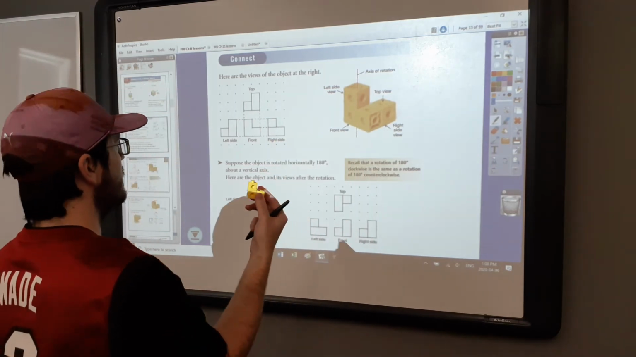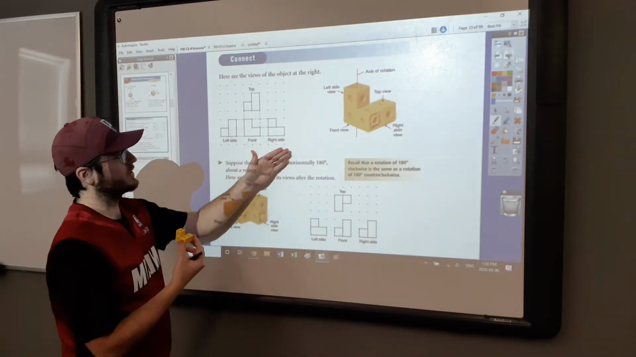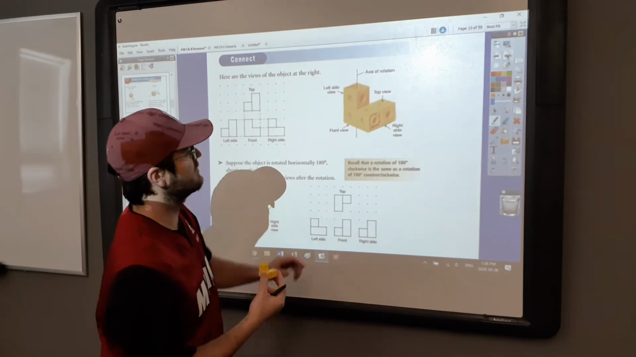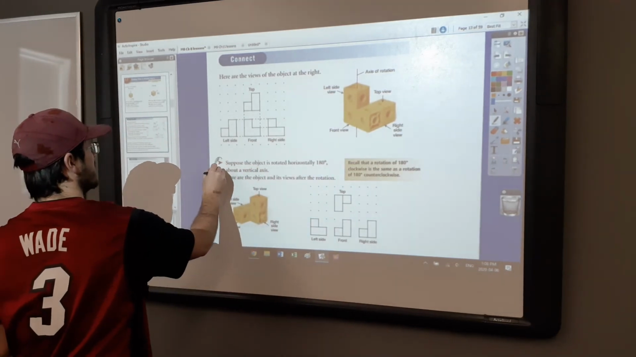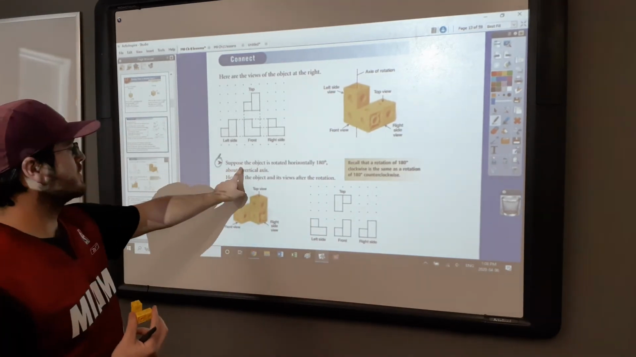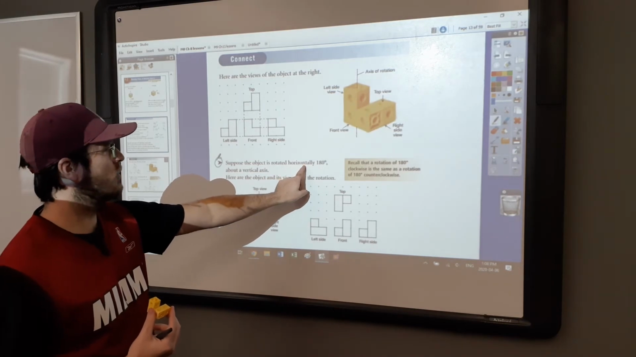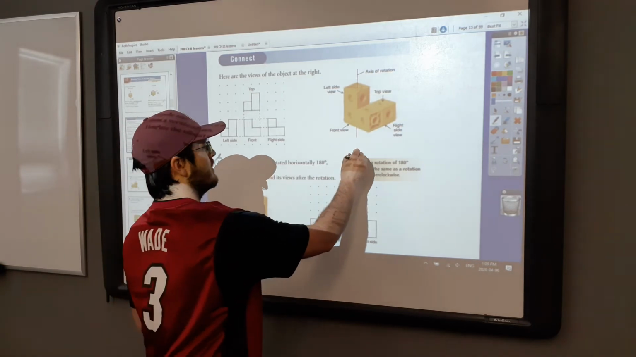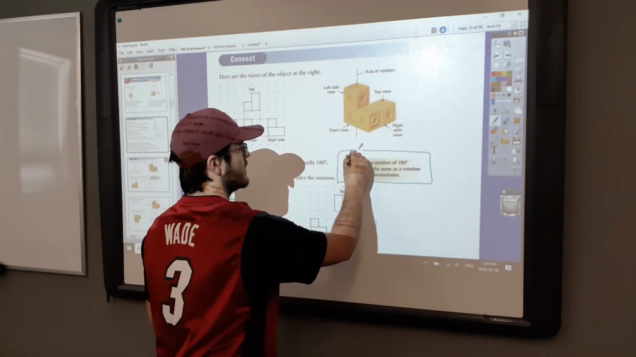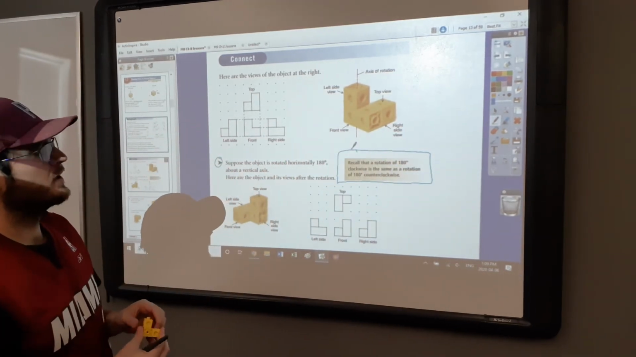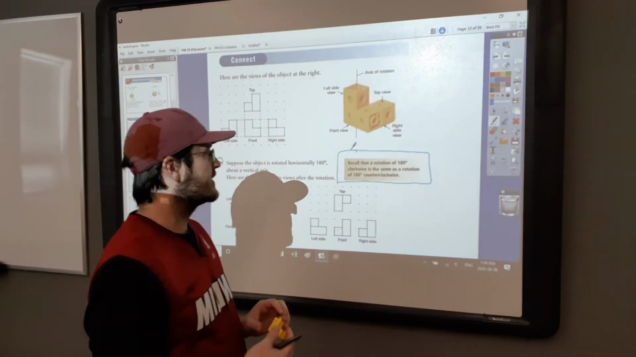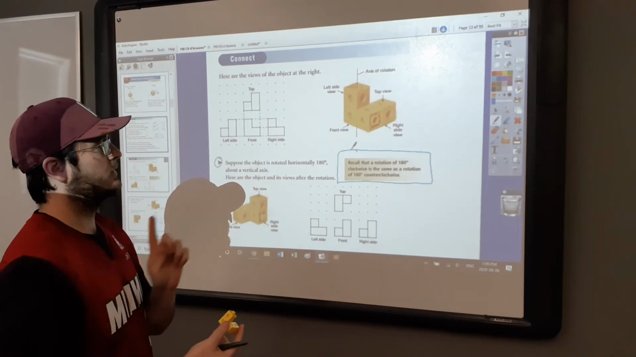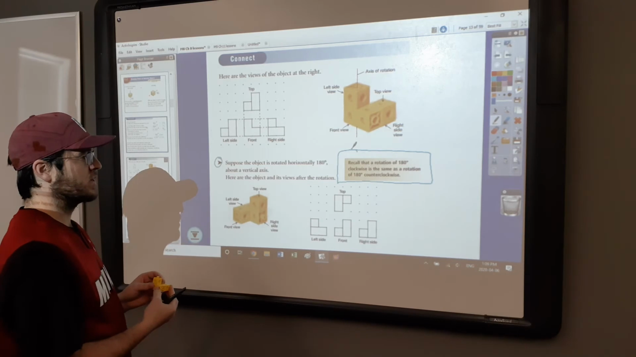Okay, so now we have this shape to start with. It tells me what the front view is. It's giving me an axis of rotation. We should be able to do something like this. Suppose the object is rotated horizontally 180 degrees. Notice they don't say 180 degrees clockwise or counterclockwise, because 180 is 180. It doesn't really matter which way you go. You could go left or you could go right, but you're going to get the same shape.